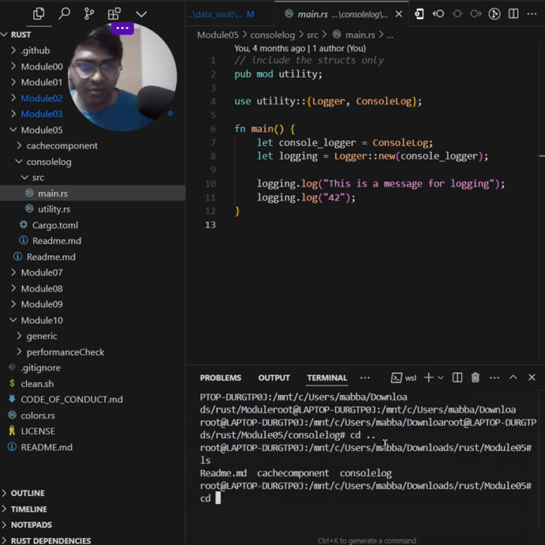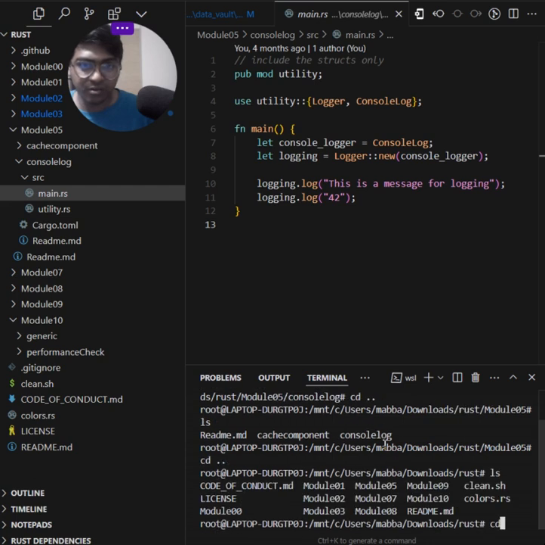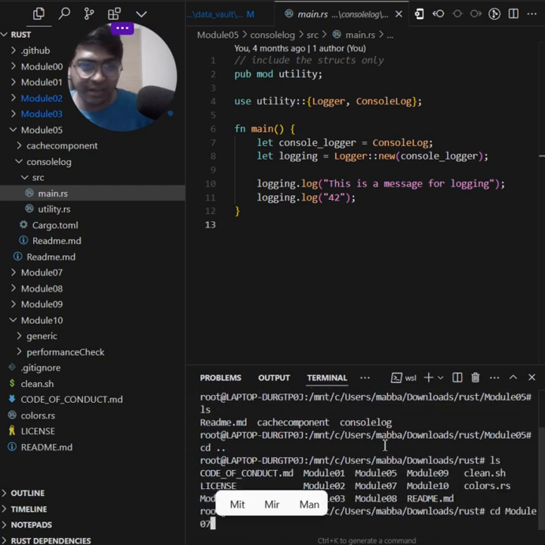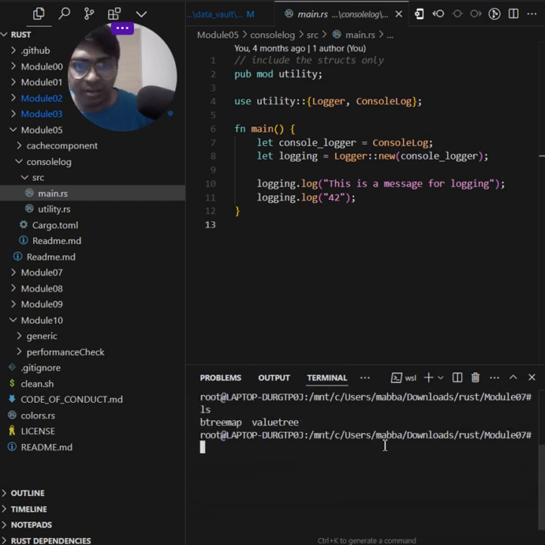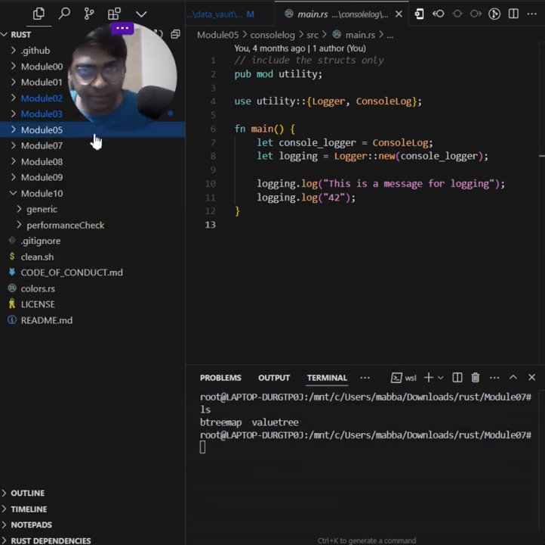Next we are going to go to module 07. So this module 7, what is it doing? This module 7 is for a data structure that I practiced. It's called B-tree map and value tree.